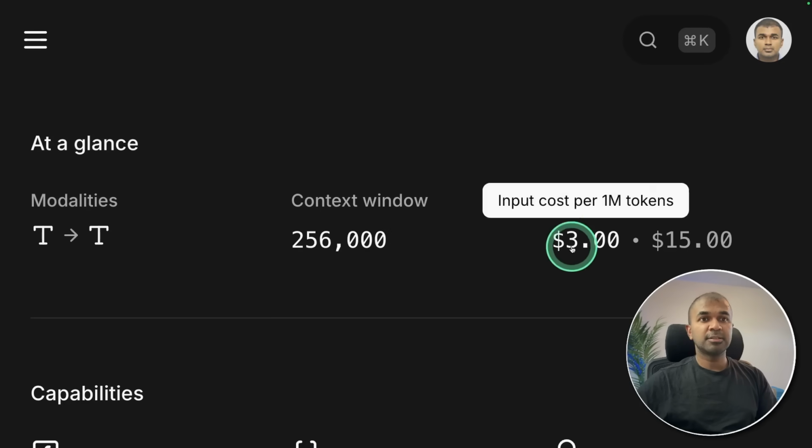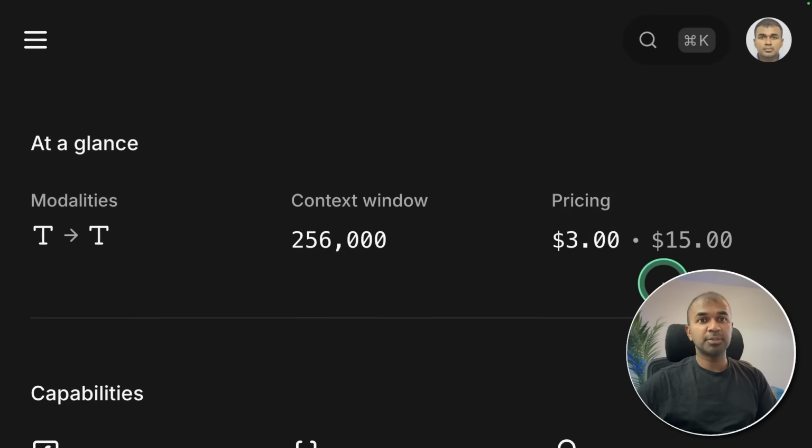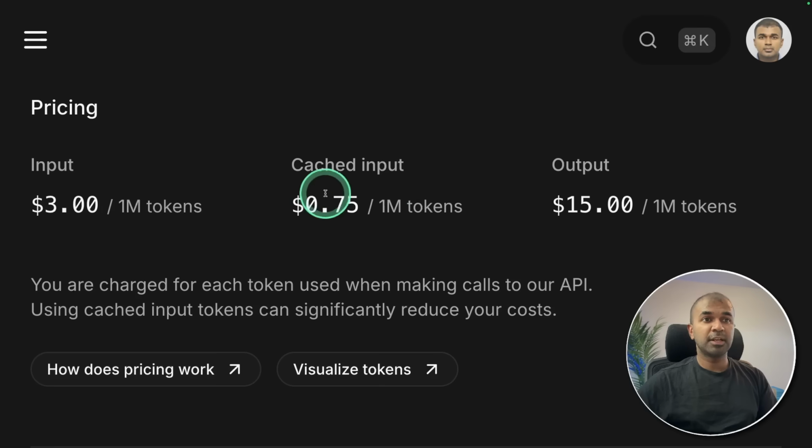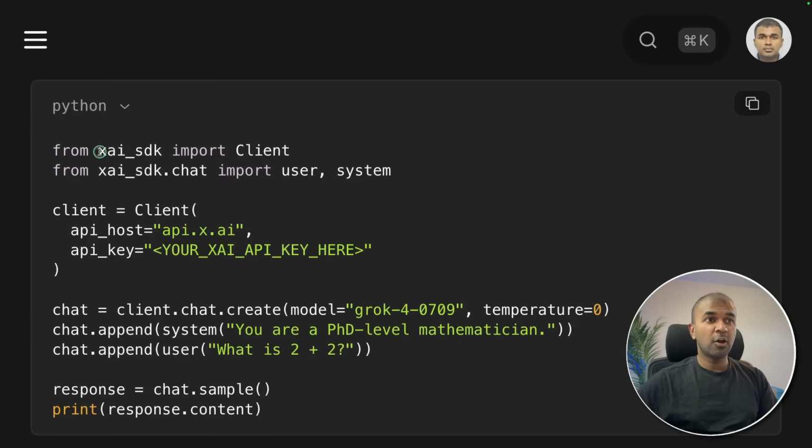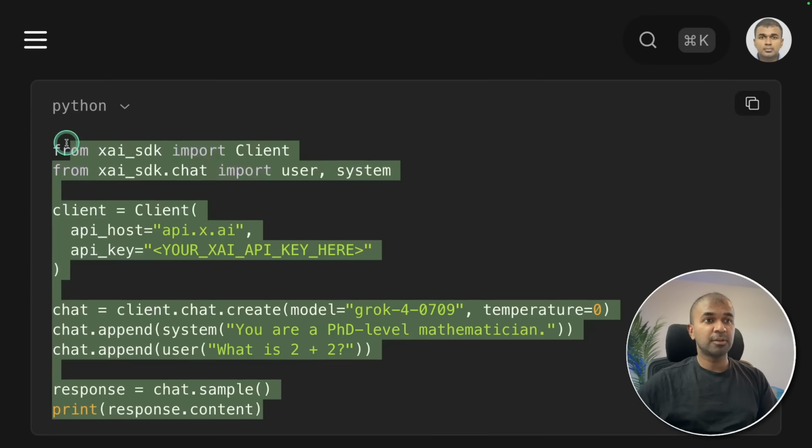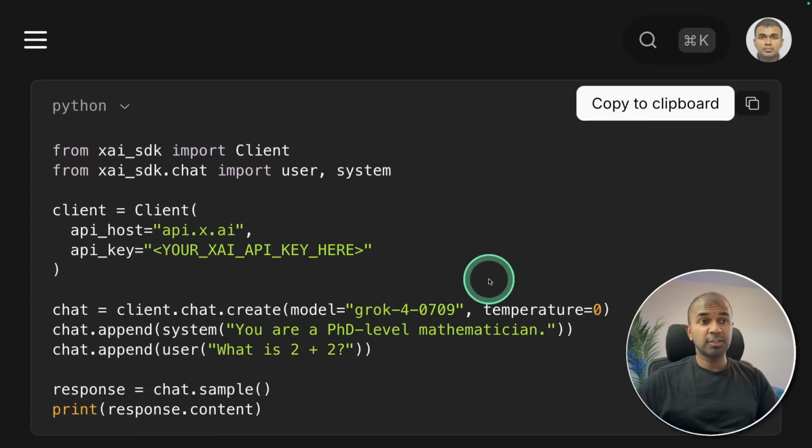So at a glance, the pricing is $3 for input and $15 for output per million tokens. For cached input, it's $0.75 per million tokens. xAI has its own xAI SDK, which you can use to run this model. I will take you through step by step how you can do this. Also, I'll provide the code in the description below.